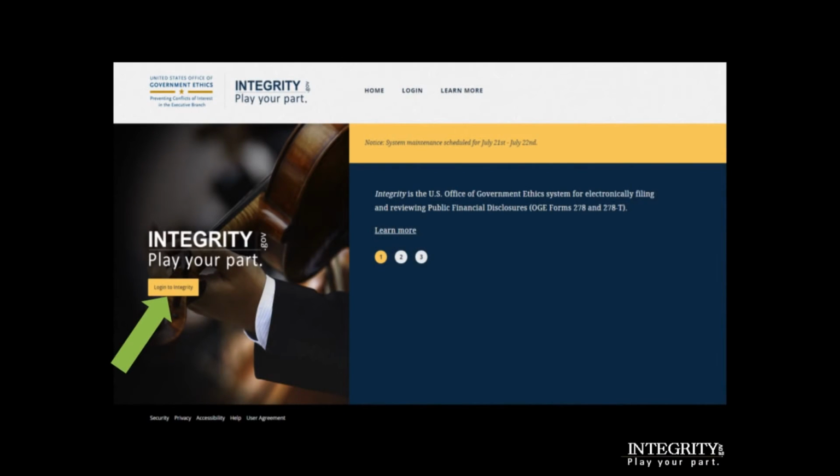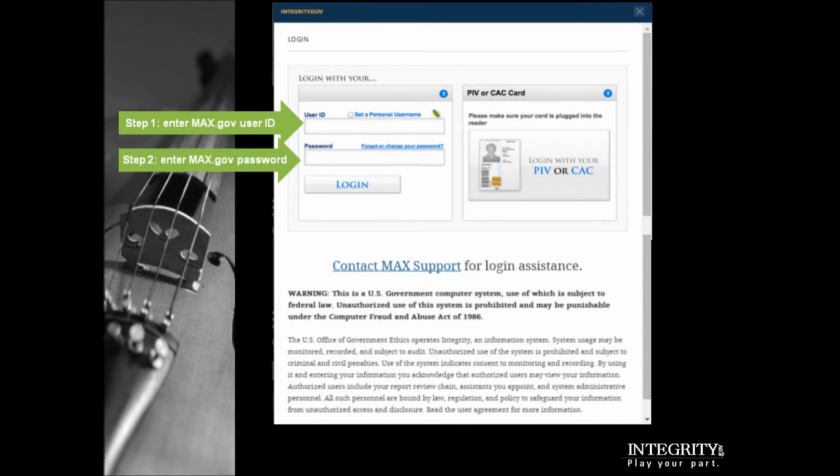This is the Integrity landing page. Click the Login to Integrity button to open the login page. Integrity uses the max.gov authentication service for usernames and passwords. After you click the Login to Integrity button, this login pop-up dialog box displays. Enter your max.gov ID in the User ID area.